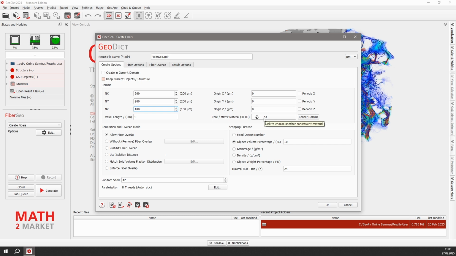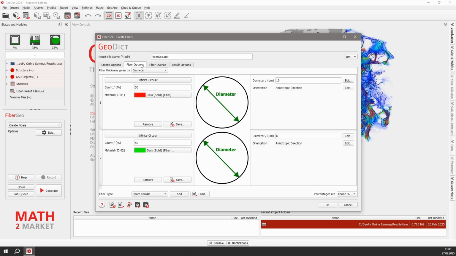Then move to the Fiber Options tab, and we see that two fiber types are generated. They are both infinite circular fibers and consist of glass. Set one diameter to 12 microns and the other to 6 microns diameter. Since we want to vary the volume percentage ratio later, set the percentage to volume percent. Click OK to close the dialog and click Generate.